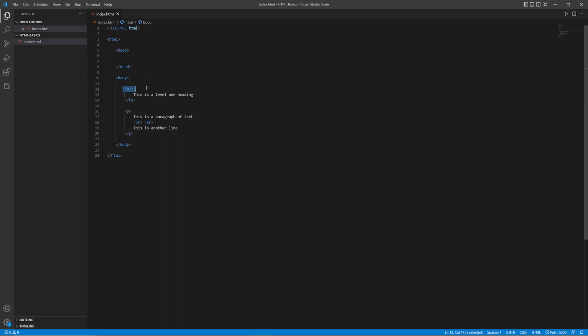And then we've got the H1, and we have that up through H6, so the different levels of headings which we can use to create section headings.